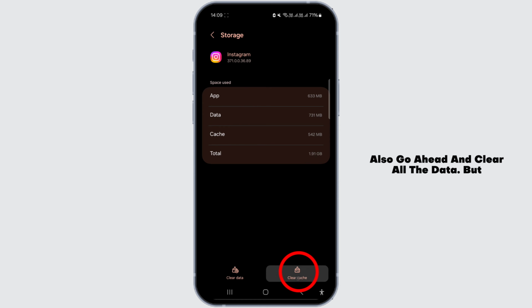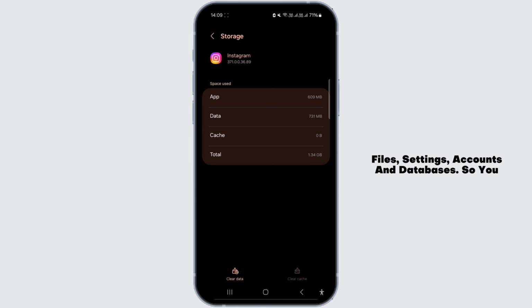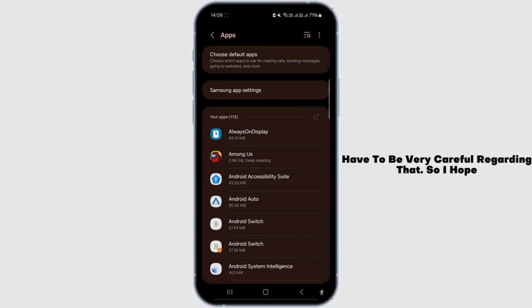You can also go ahead and clear all the data, but remember that clearing the data will also delete all the files, settings, accounts, and databases. So you have to be very careful regarding that.